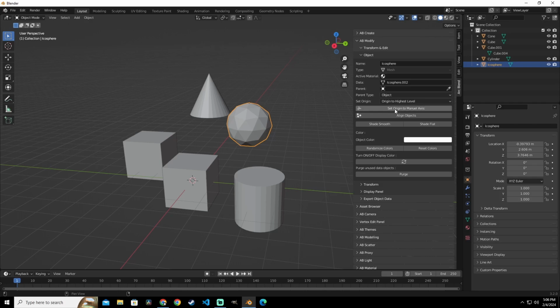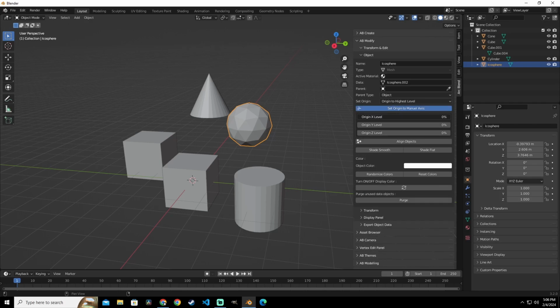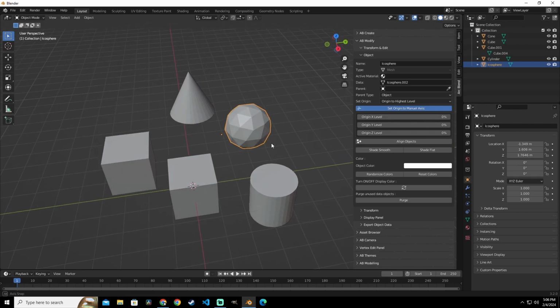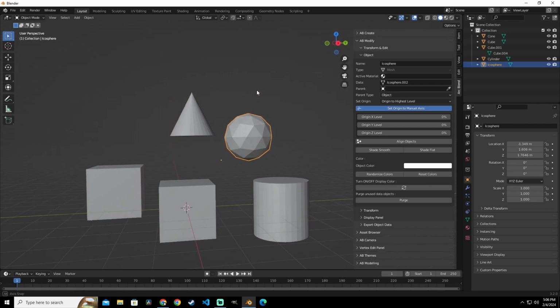The next one is actually set origin to manual axis. For example, if you set 0 here, it goes to the 0 place like this, but it doesn't matter. Actually, make sure this one is 0, this one is 0. This one works with the object's bound box. So what is the bound box of the object?